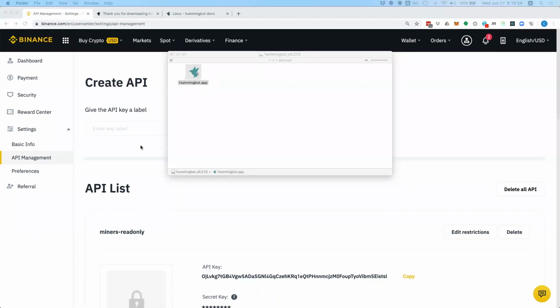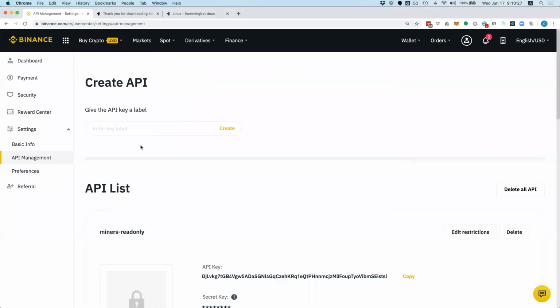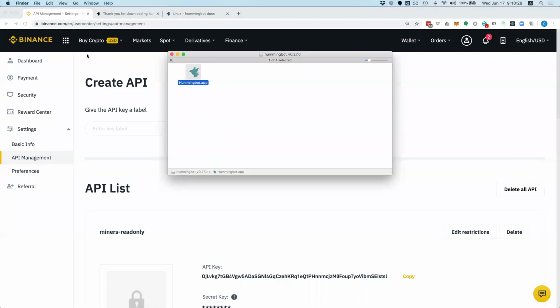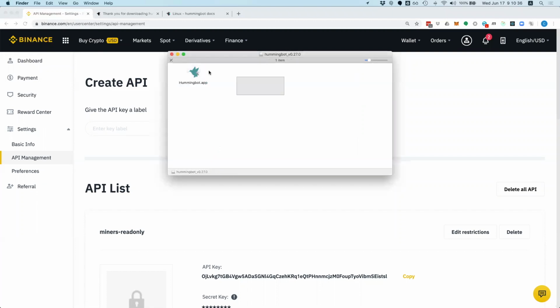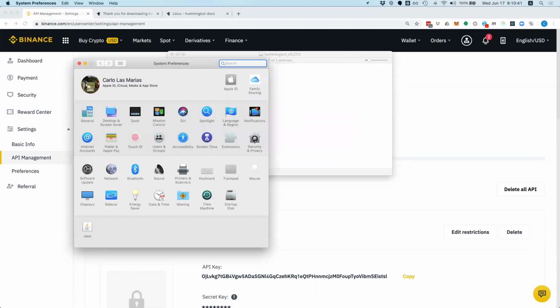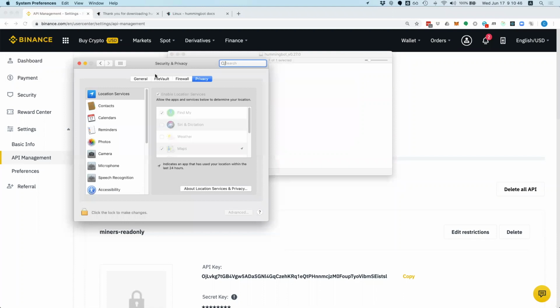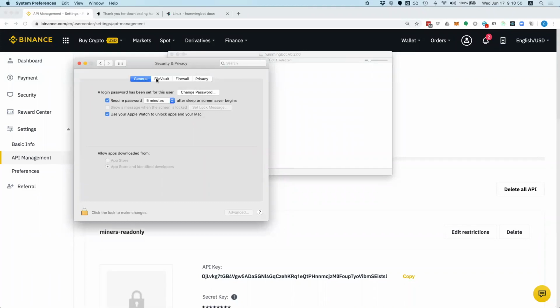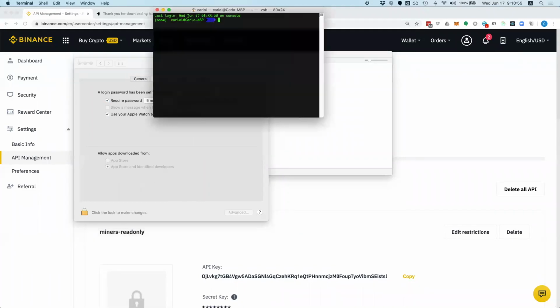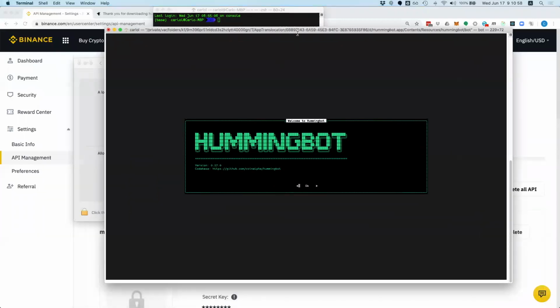you may get a security warning. See here, you get this warning. One thing you may have to do, and this is on a Mac, is go to your preferences under security and click on open anyway. Under general, it will show you the app, and you have to click open anyway. Okay, it actually opened on my other monitor.